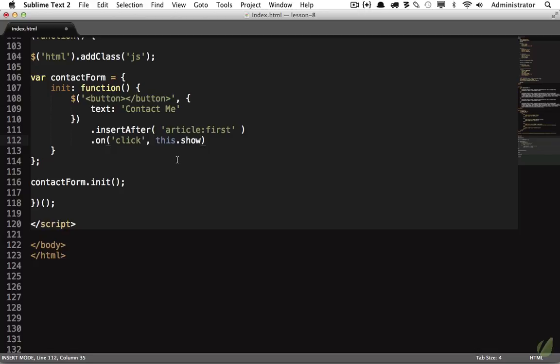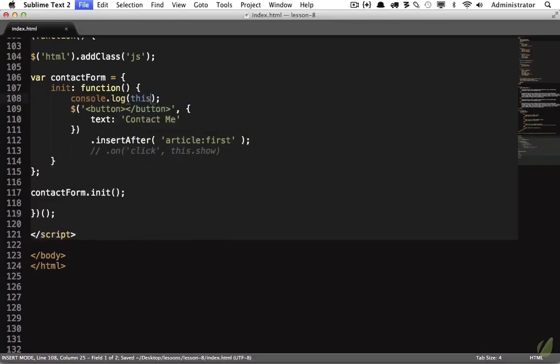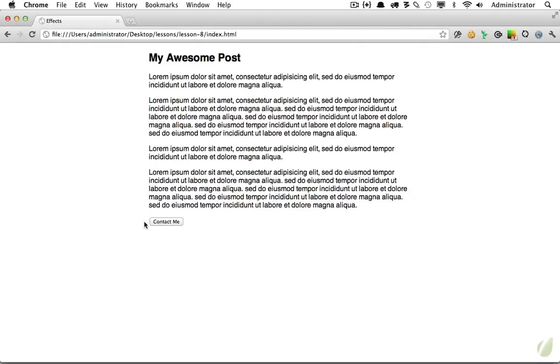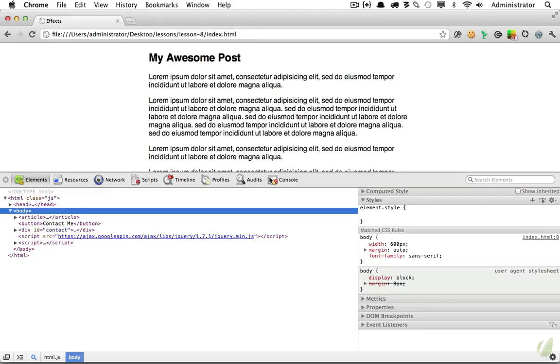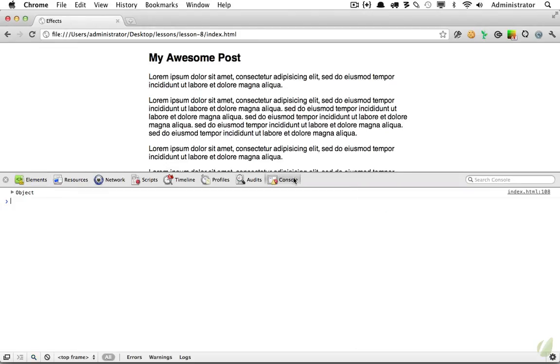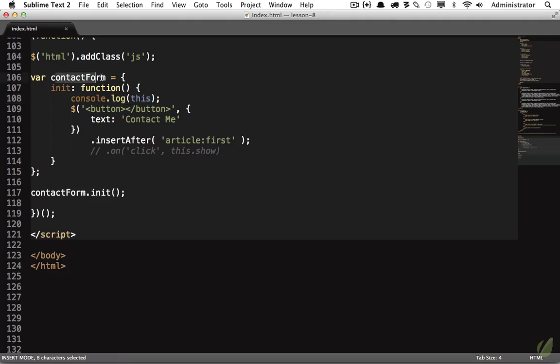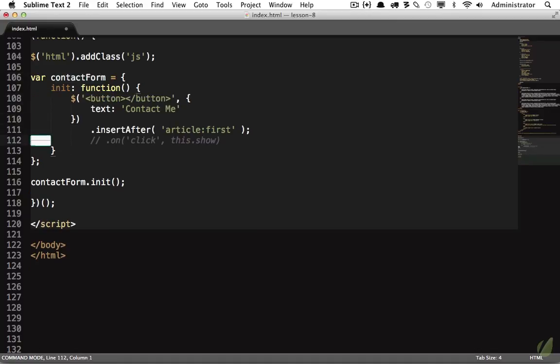Now, within the context of an object like this, this is going to refer to that contact form. To verify that, let's comment this out, and I will console.log this, because this is something I think is really important to understand. Otherwise, you'll get really confused about what this is in this context. If I log this within the init method, you'll see that it refers to the object. And right now, the contact form object only has an init method. So let's remove that and uncomment this.